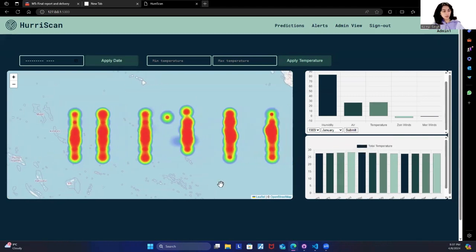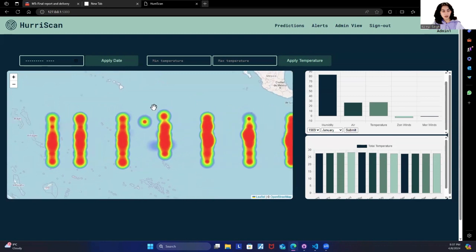And on the left side here, we have a map data visualization. It is made using a Leaflet API. We have a bunch of filter buttons here. So the first one here lets you pick the date. And since our database does have historical data, it contains data from the years of 1989 to around 1995.